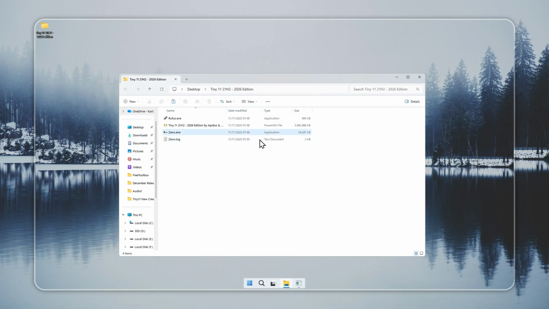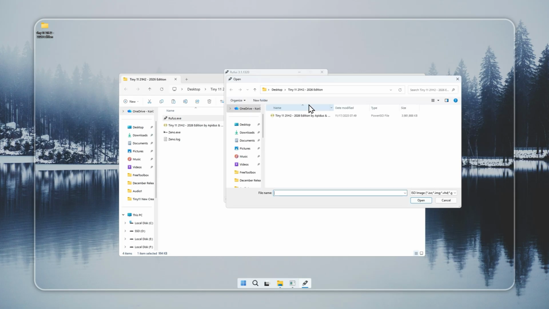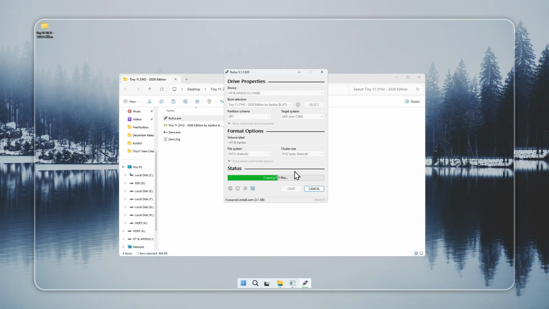If Xeno gives an error or you prefer a USB-based method, Rufus is a reliable alternative. Plug in a USB with at least 4 GB of space. Make sure it's empty because it will be formatted. Open Rufus, select your Tiny11 installer, pick the USB drive, and start the process. It typically takes 5 to 10 minutes depending on your PC and USB speed. Once complete, you'll have a bootable Tiny11 USB ready.